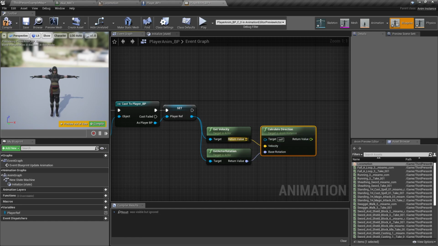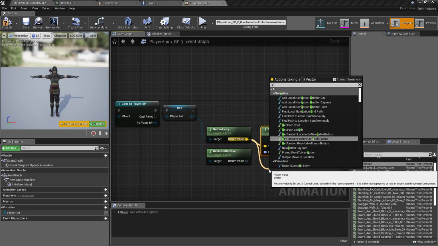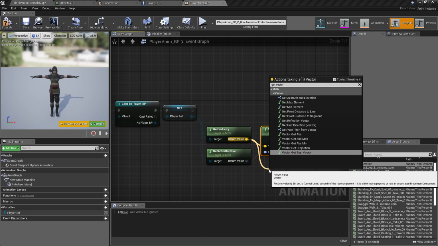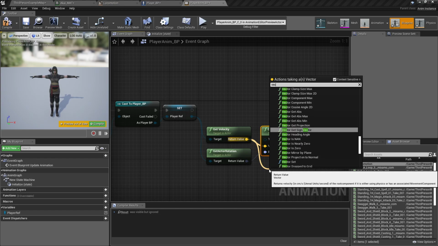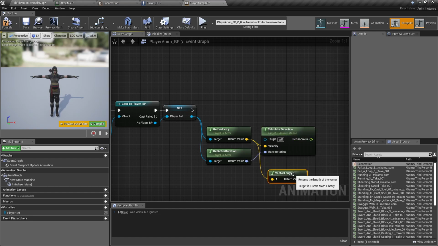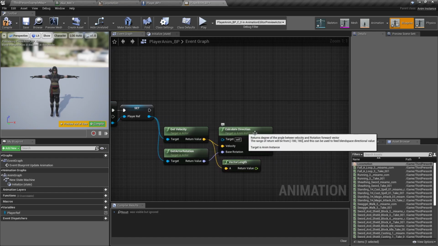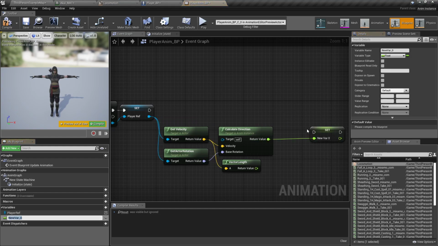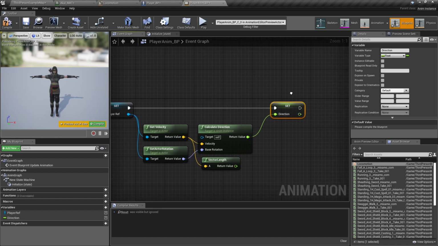Drag it up just a tiny bit. And from the get velocity, I want to drag underneath calculate direction and get vector. Nope. You want to do just vector length. That's right, not get vector length, just vector length. Alright. From the calculate direction, drag off, promote that to a variable called direction. This will measure your speed and the direction you're facing and tell you which direction your character should be traveling. So off this set player ref, we drag off and set that one.